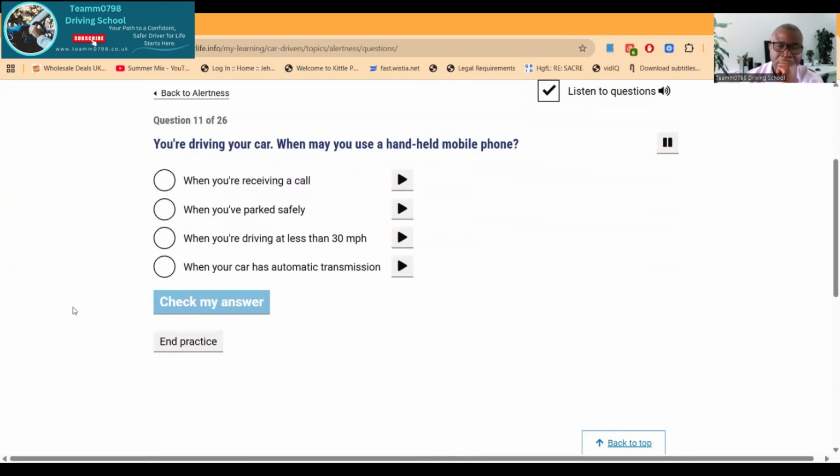You're driving your car. When may you use a handheld mobile phone? When you're receiving a call. When you've parked safely. When you're driving at less than 30 miles per hour. When your car has automatic transmission. Okay, when you're parked safely. You can understand why that's the correct answer, because you don't want to be distracted.